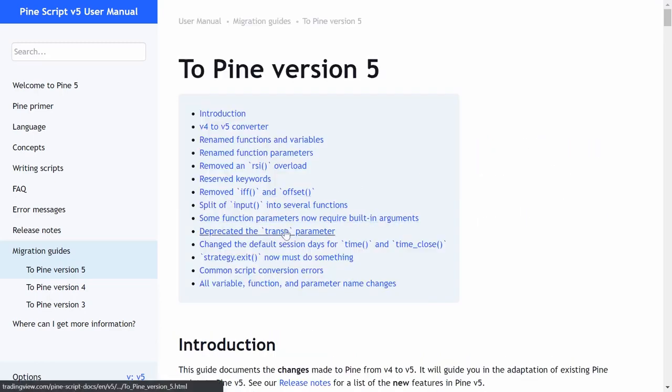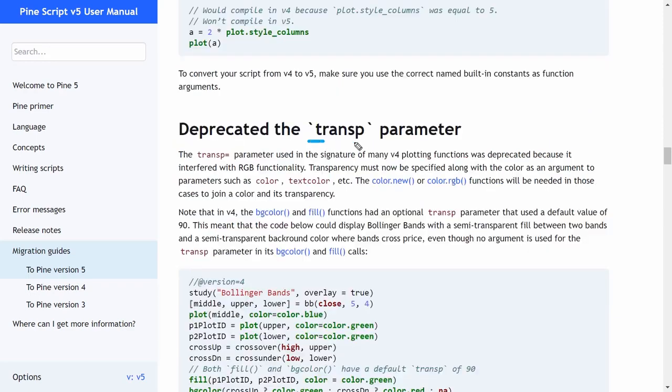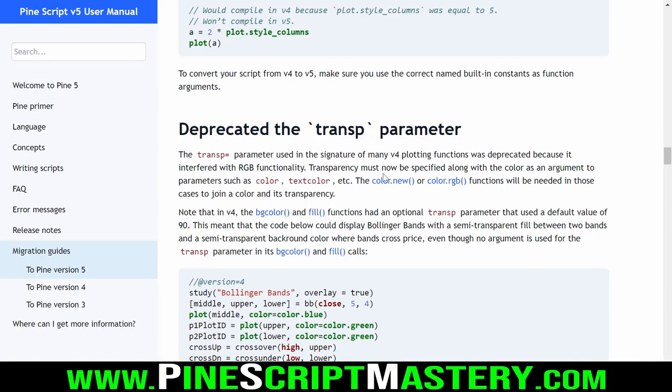One thing that catches my attention here is the split of input into several functions. Okay, so they've changed how inputs work. So now input is a namespace and we need to reference certain types of inputs, which is interesting. At first glance here, it does look like it makes it a little bit easier to write. It's just a little bit less code here. Now, instead of specifying a type, we just use an inbuilt function of the input namespace. And transp has finally been deprecated, so we can no longer use transp in version 5 of PineScript, which was a long time coming.